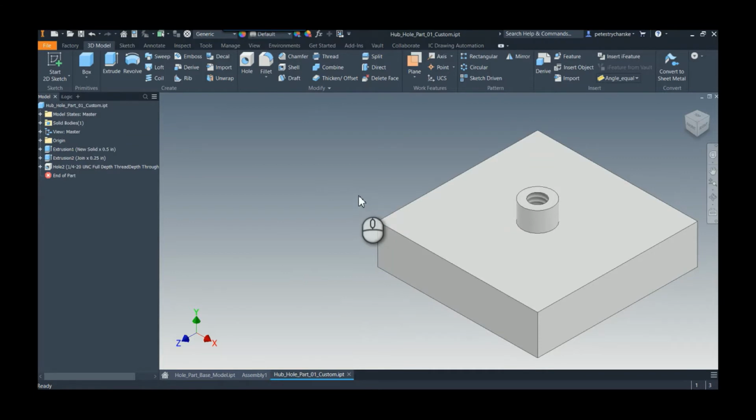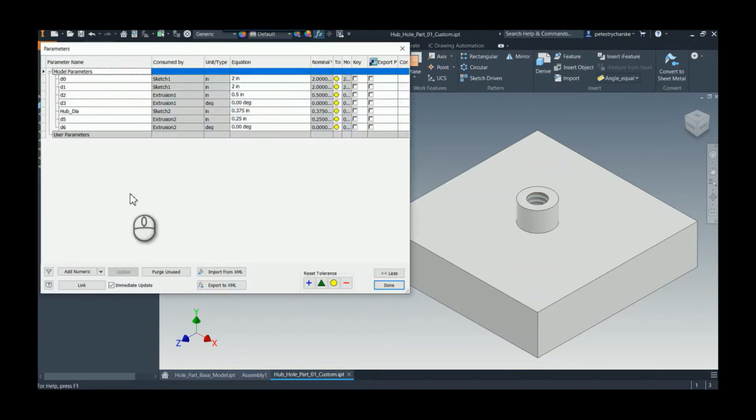Here's the first trick, and I actually discovered this on a Cadiv blog, because I've done this a lot with iProperties. I just hadn't tried it with the parameter before. Because the Content Center table doesn't have access to the hole feature, I can't pull the designation from it. So the trick is to create a parameter, and this is going to be a text-based parameter, and I'm going to call it thread designation.